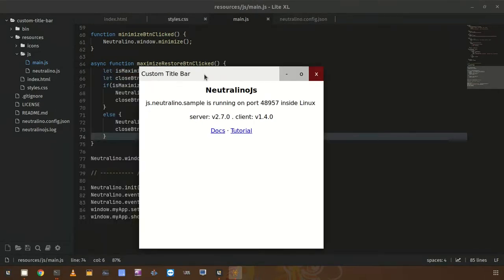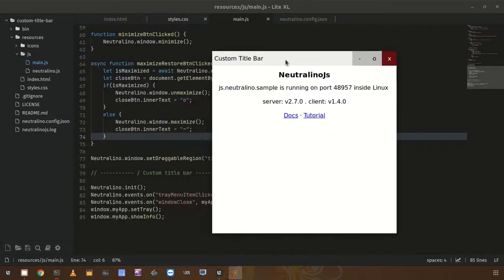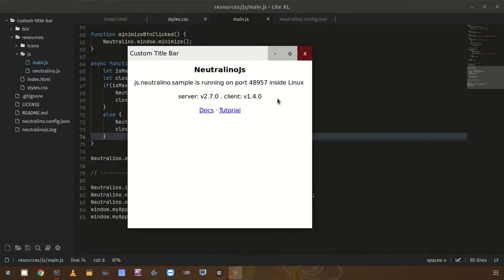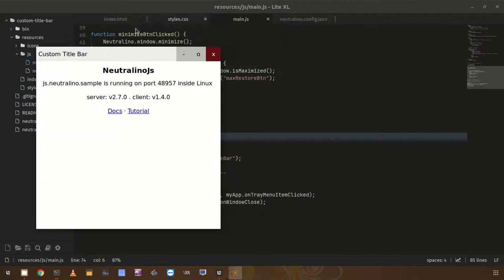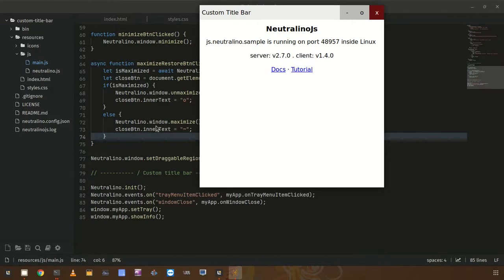However, in the framework side, there's some improvements to be done for this custom title bar feature, because if we move this window slowly, it will work, right? Some kind of slow motion. If we move this one, it will work fine, right? But if you move this one very fast like that, it is not smooth and kind of buggy, right? So we are going to fix it soon.